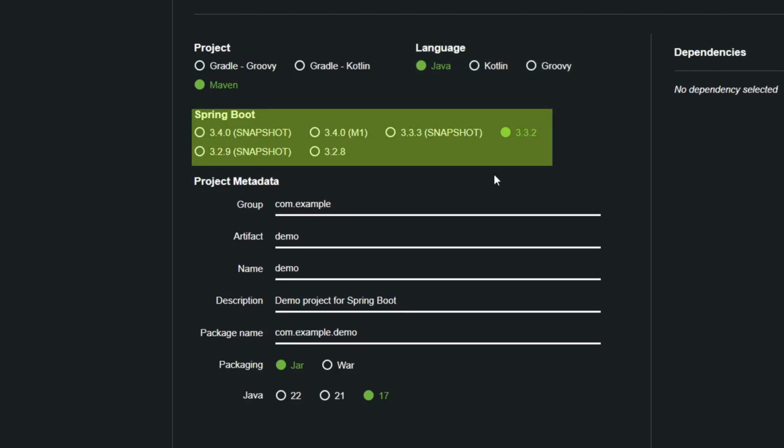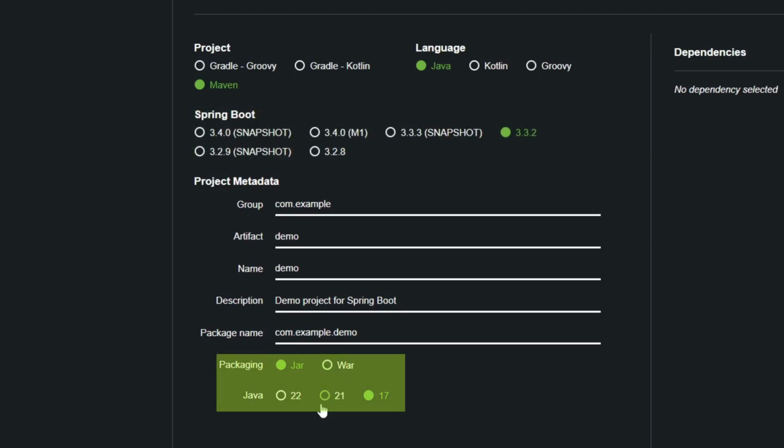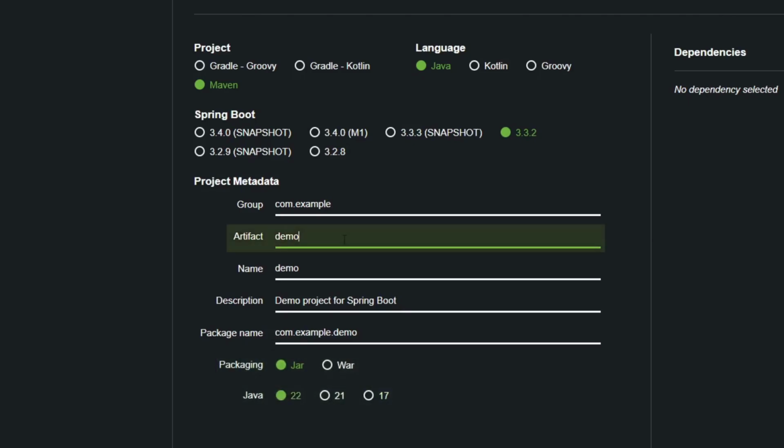And then for the Spring Boot version, I'm just going to choose the most stable version, which is going to be 3.3.2. But depending on when you're watching this, it might be different. And then below here, I'm just going to select jar for packaging. And then for Java, I'm going to use the most recent version, which is going to be 22 at the point of this video. And then for the artifact, I'm just going to name it WebSocket Demo.